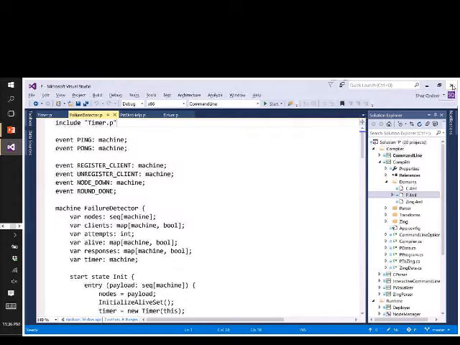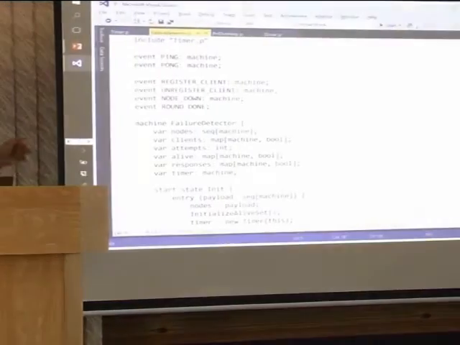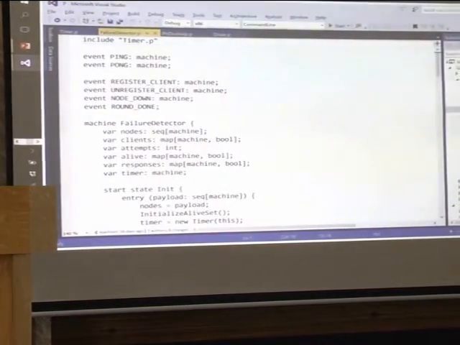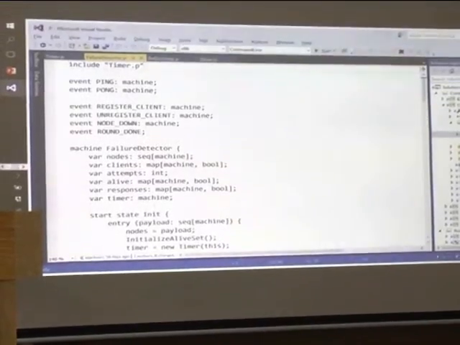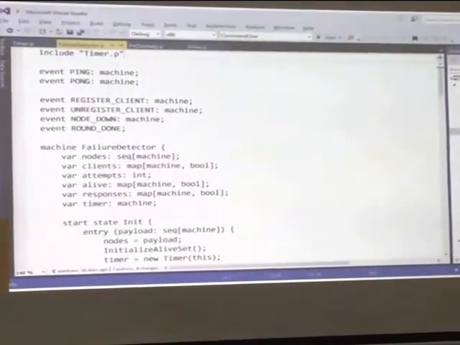Okay, can folks at the back of the room see the code here? If not, there are plenty of seats available in the front. Please move to the front.